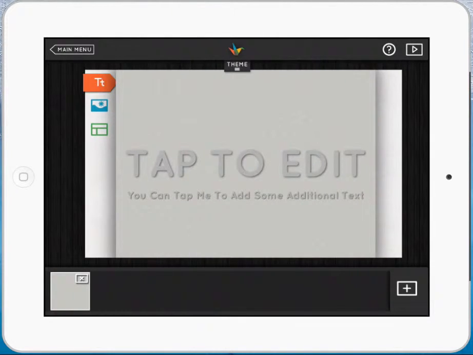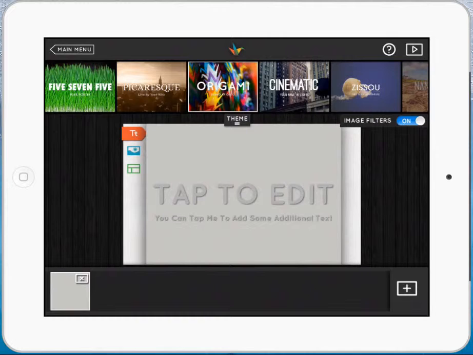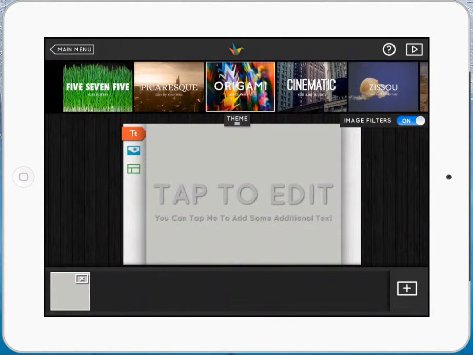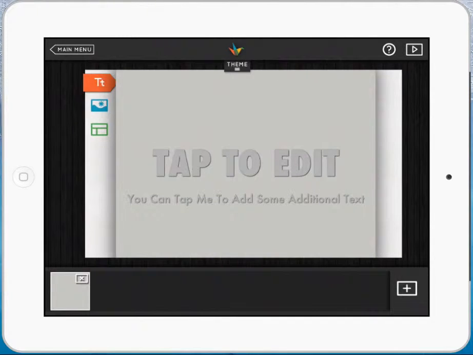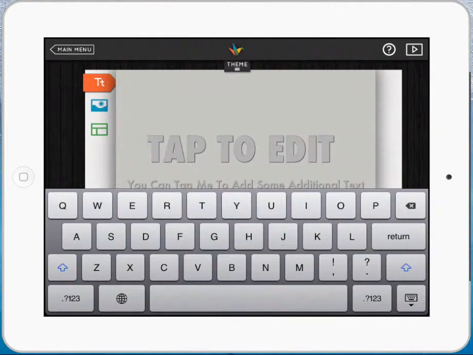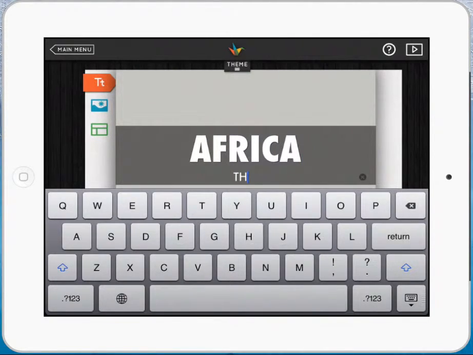When it first starts up at the top, we can always go back to our main menu, but notice it says theme here and it gives me a little pull down. I can change the look of this. We'll just go choose the 575 and we'll push the theme back up and we're ready to tap and edit. So I'm going to do my geography presentation on the African continent, and we're going to just give it a subtitle, The Land of the Wild.